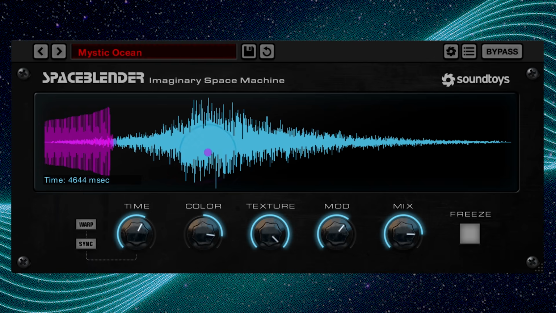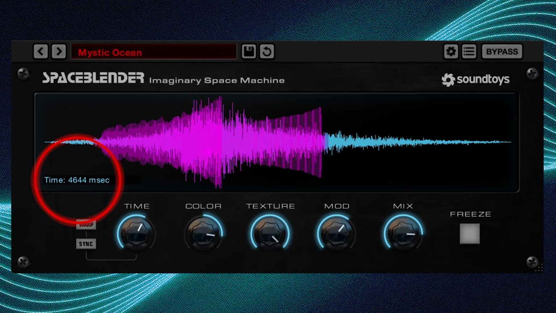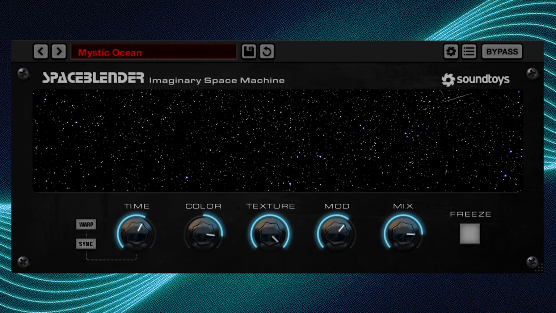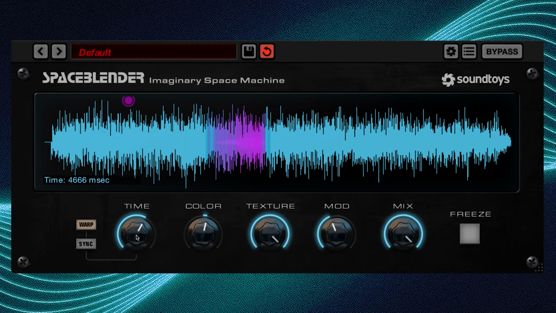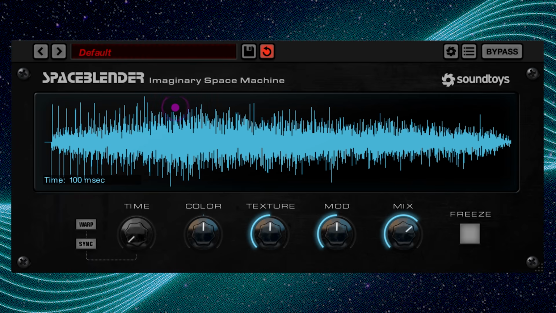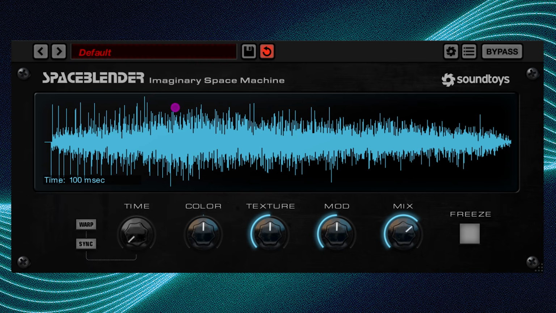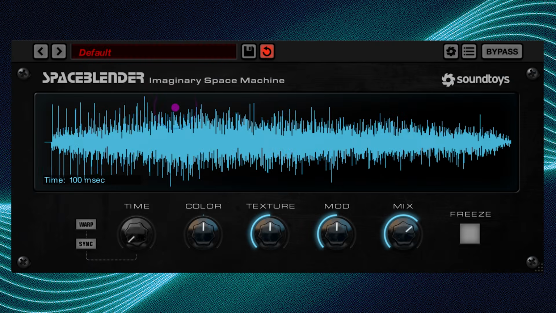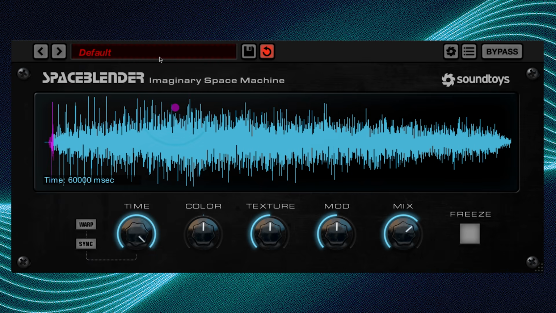For easy reference, you can always see the current time in the lower left corner of the visualizer display. Now that you've mastered space, let's get on to controlling time. The time or duration of the effect is controlled by the appropriately named time knob. The range goes from a nice short 100 milliseconds to a whopping 1 minute. We'll skip waiting for the 1 minute example for now.